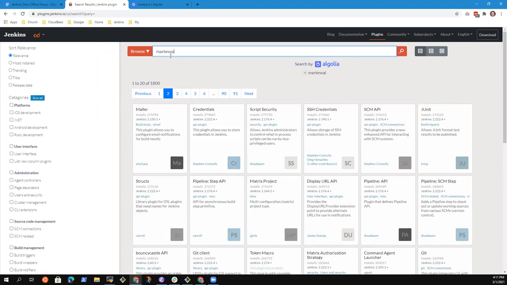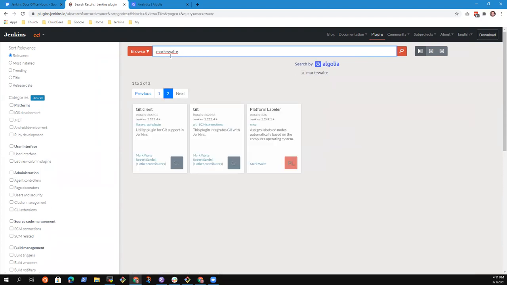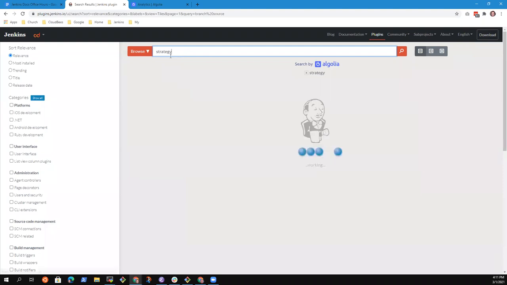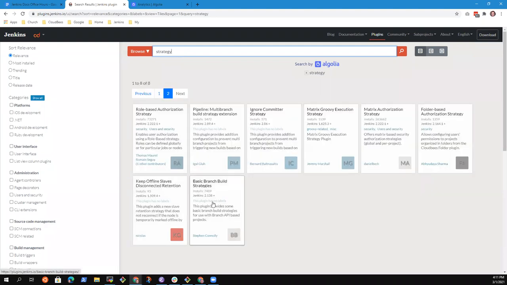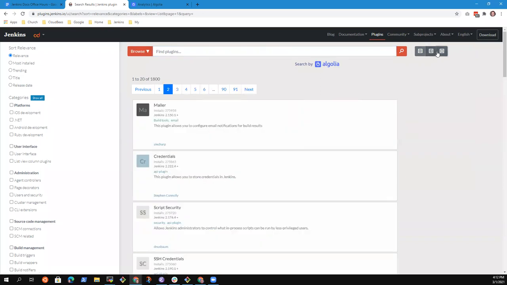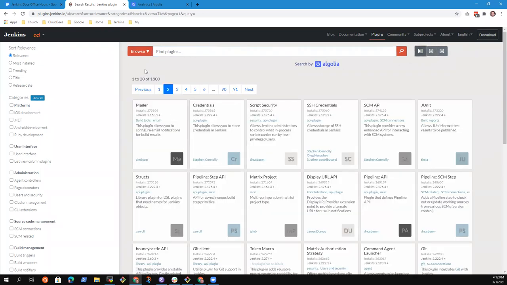Now if I look for, let's say, a maintainer like me, or a concept like branch source, or maybe a strategy. This one's a nice highlight: basic branch build strategies is not the word strategy, but the Algolia search engine knows that strategy and strategies are synonyms for each other. Wow. Very, very nice. It is every bit as fast as it was before, and it supports all of the layouts, so it works just great.